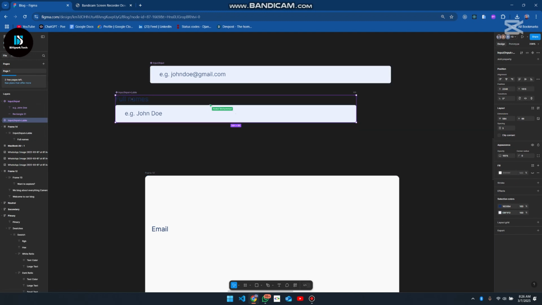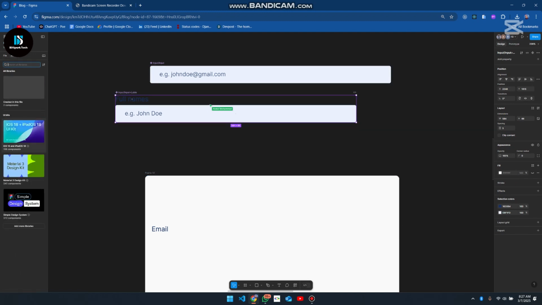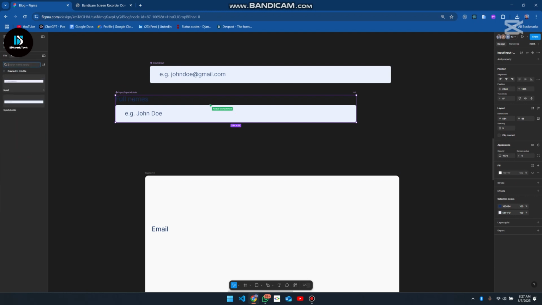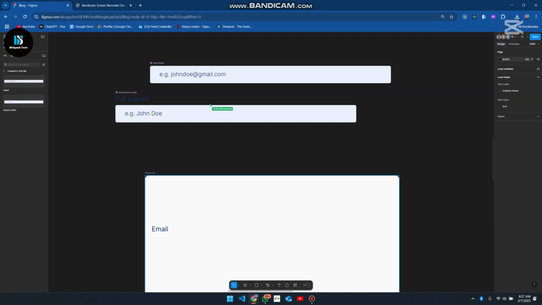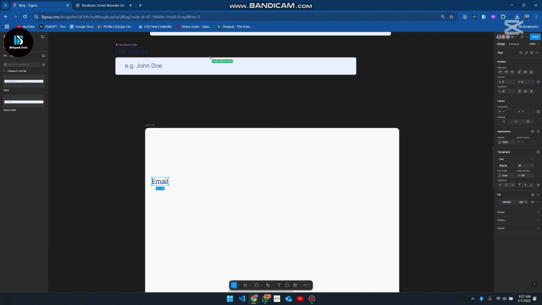But when you need them anywhere, you just come to assets. Now in assets, you see all libraries, and if I click on all libraries, what do you see? You see that we have input and we have input plus label. Are you seeing that? So this is what we're going to have. Now let's create our default styles for our form.